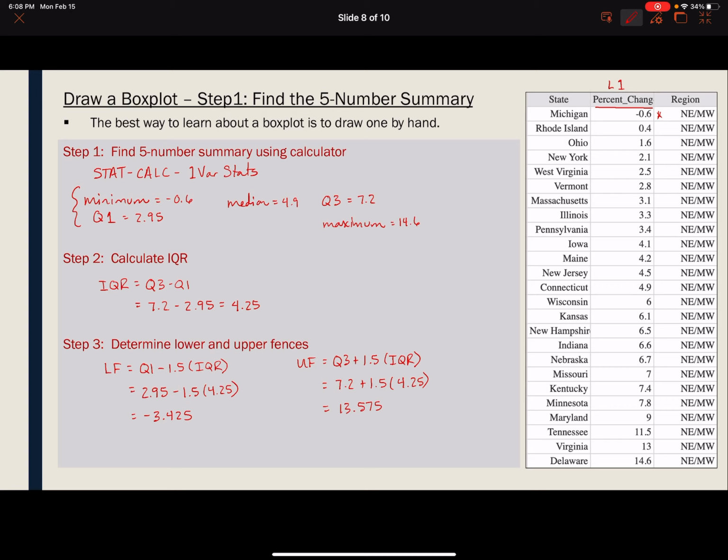But when I look at my upper values here, Virginia had a 13% population change, which is not above our upper fence. It was for StatCrunch, and that's why it showed 2 outliers, but it's not for ours. But Delaware is, this 14.6 right here. This is an outlier, and it's because it's above this upper fence of 13.575. So this is an outlier.